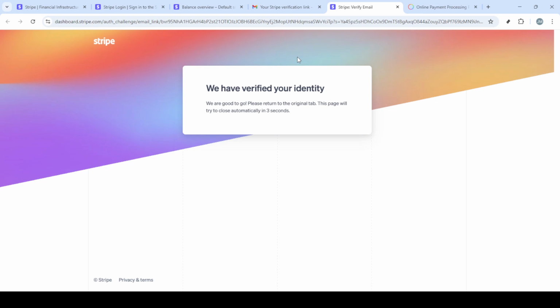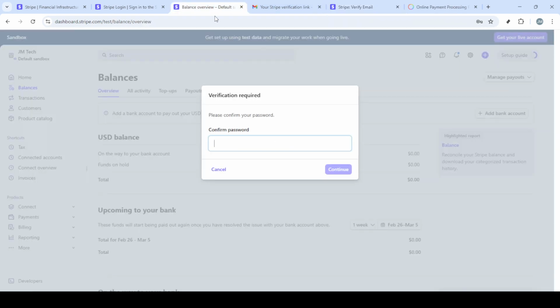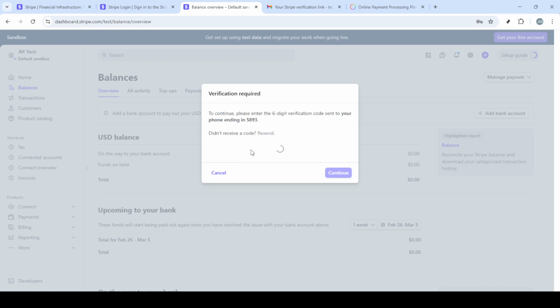Once you're logged in, direct your attention to the home section of your Stripe dashboard. Here, you'll gain an overview of your financial activities and available balance. The next step is to navigate to the Balance tab. This section will give you detailed insights into your funds and transactions.